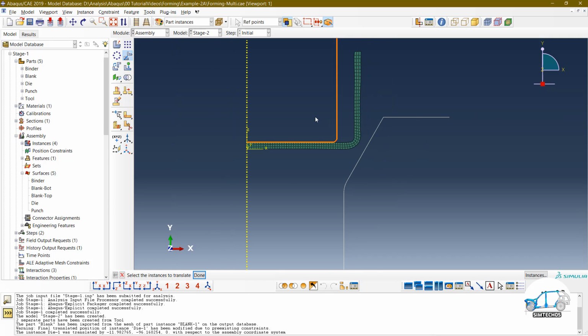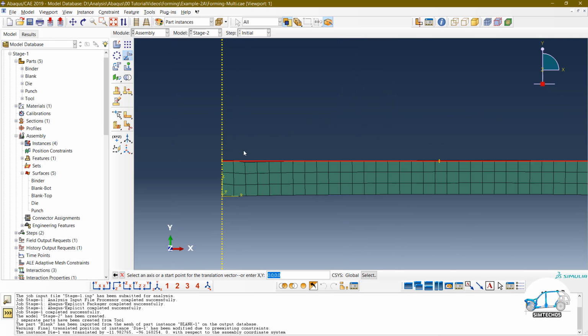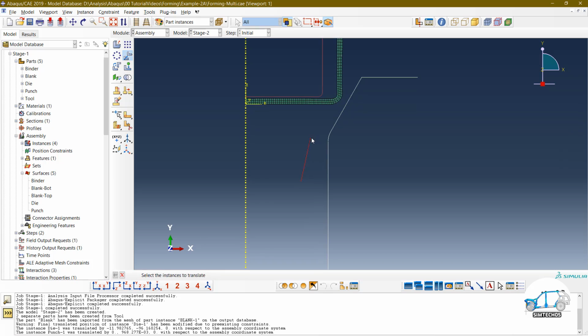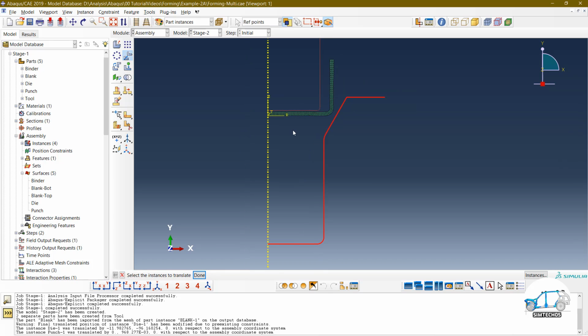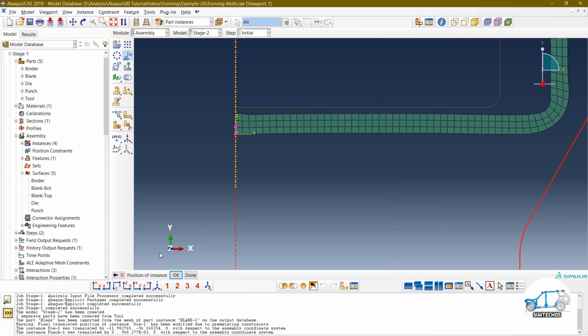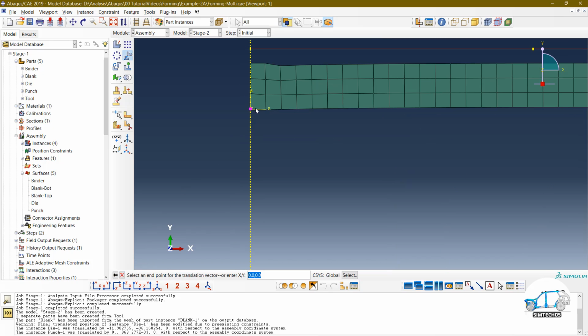If you want to move it a little up, you can move like this. So this is my punch, and similarly I can move the blank a little up from this point to this point. Okay, a little more.